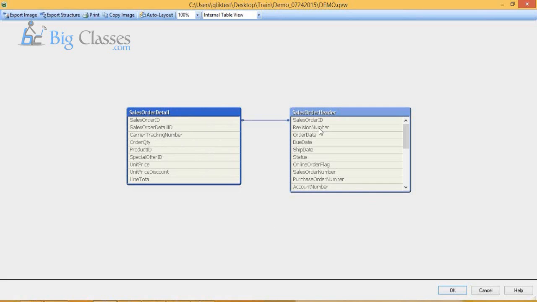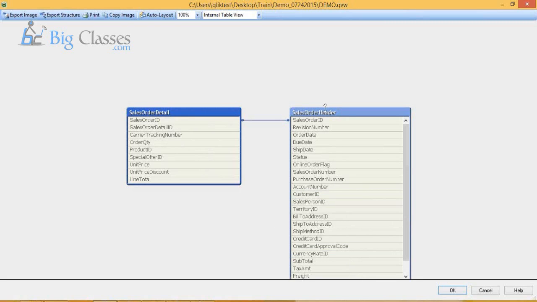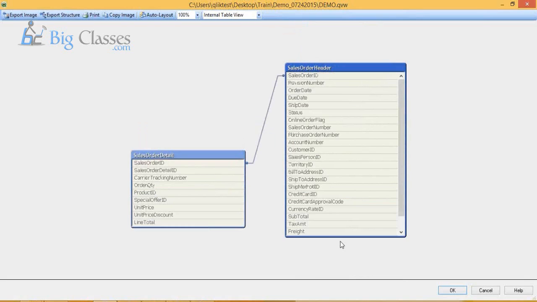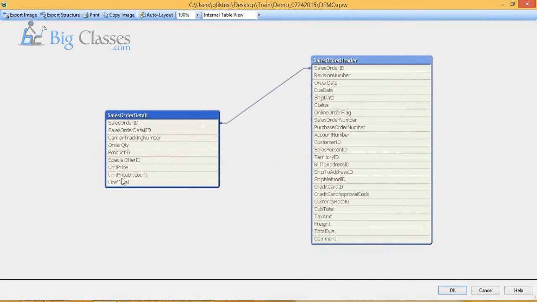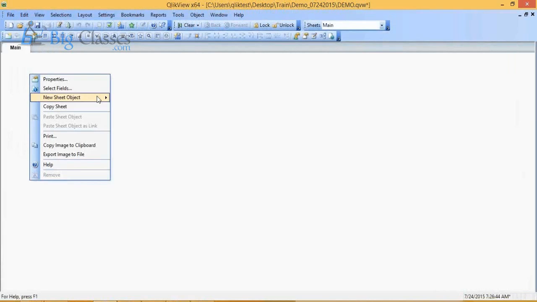Once this association is created, if you look at it, this is the header, right? The header has the territory ID. The detail has the unit price, product quantity, special offer ID, and discount. Using this data, I can create a front-end analysis. For example, this is the front end.